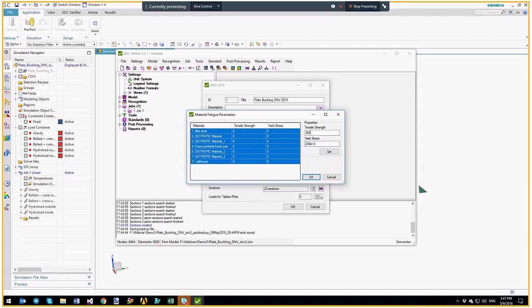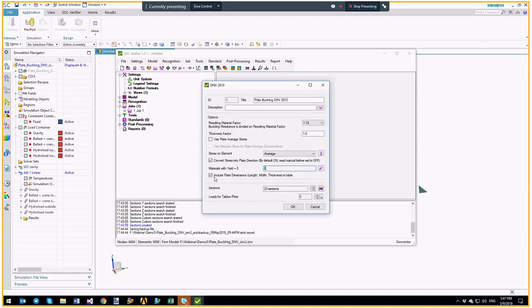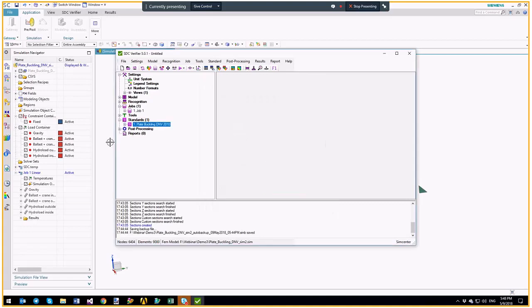in the wizard form. So I will set these parameters and press OK. Now I don't have materials with not defined yield. Also, here I can define what sections I want to check. If I want to do only one specific, I can set that. And then if I press OK, my standard is defined and added into the structure.